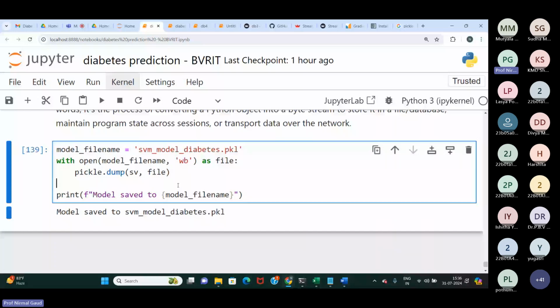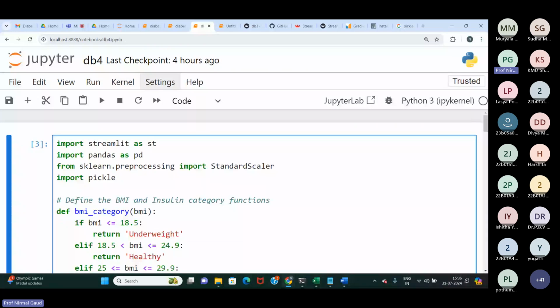Now I have already shared one more code. Have you uploaded that code? db4.ipynb. This is the deployment code, and we have to run this code in one go. Okay, we will run it in one go. This is the deployment code.